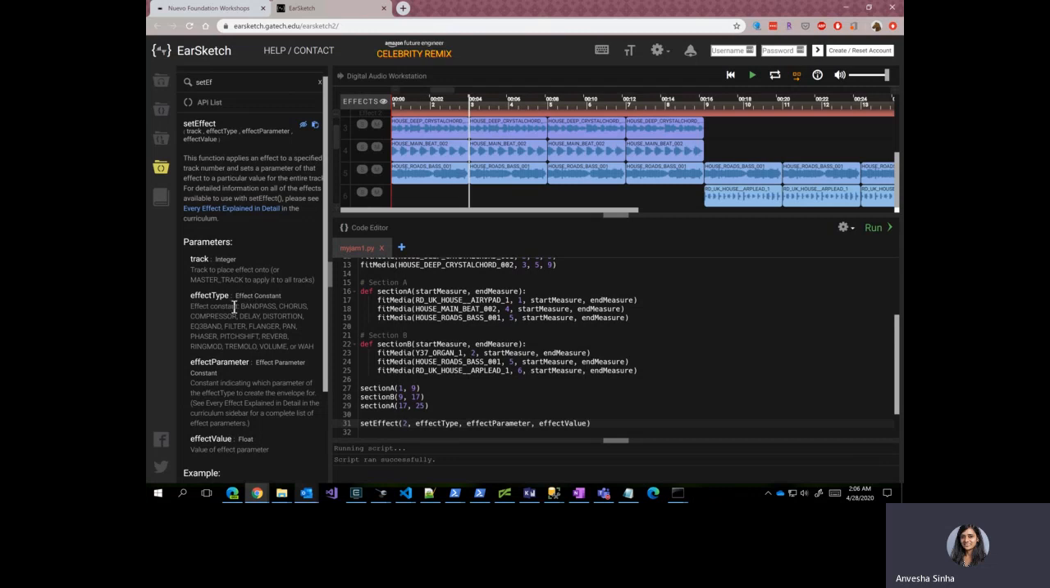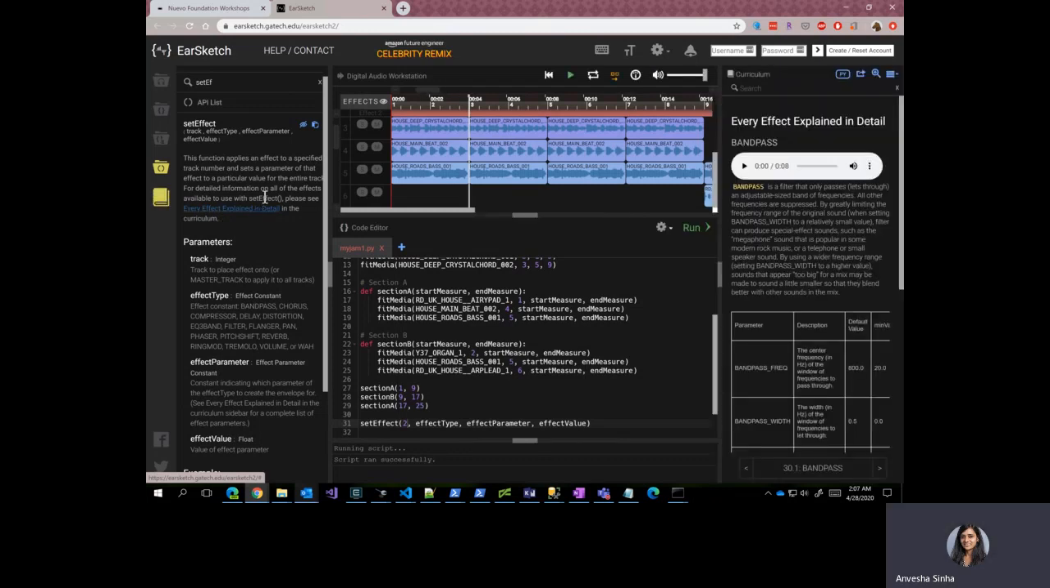Effect type has a limited set of values that it allows. In order to know what all of these values mean, you can click on the every effect explained in detail link here, and this will open the curriculum pane on the right hand side. So you can play this to learn what this effect is.